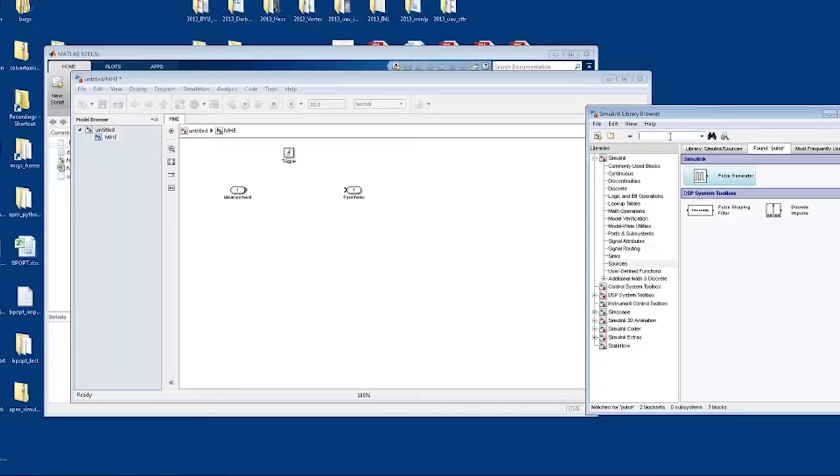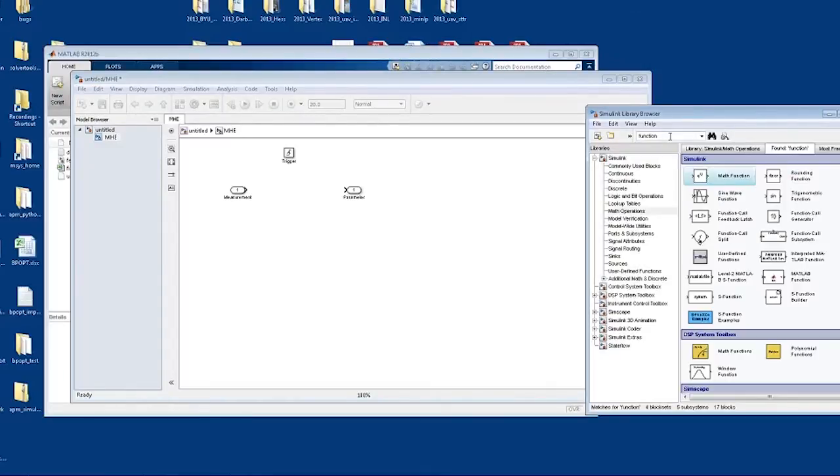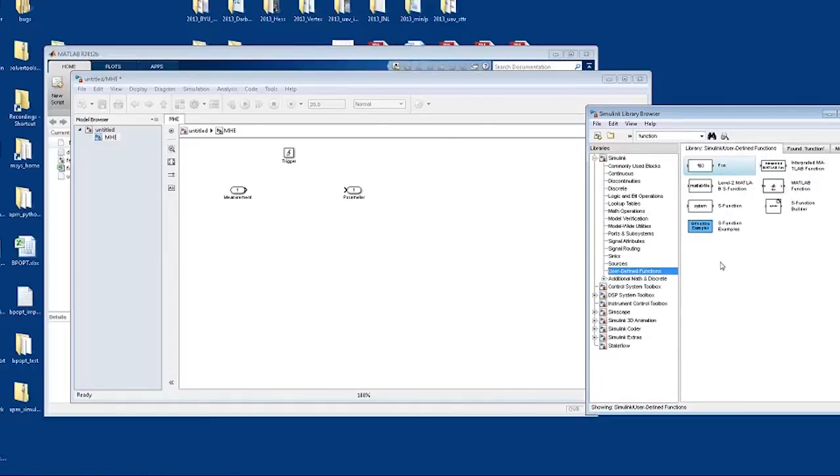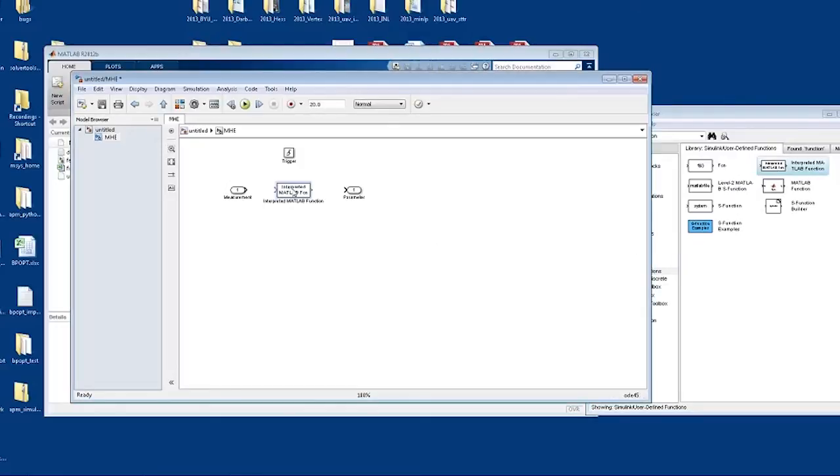The custom function. Let's see if I can remember that. Okay, user-defined function. Reza says, okay, and we just want to do an interpreted MATLAB function. This allows us to just create a script and be able to run that script. Okay, so we're going to go ahead and this is going to be our moving horizon estimation.